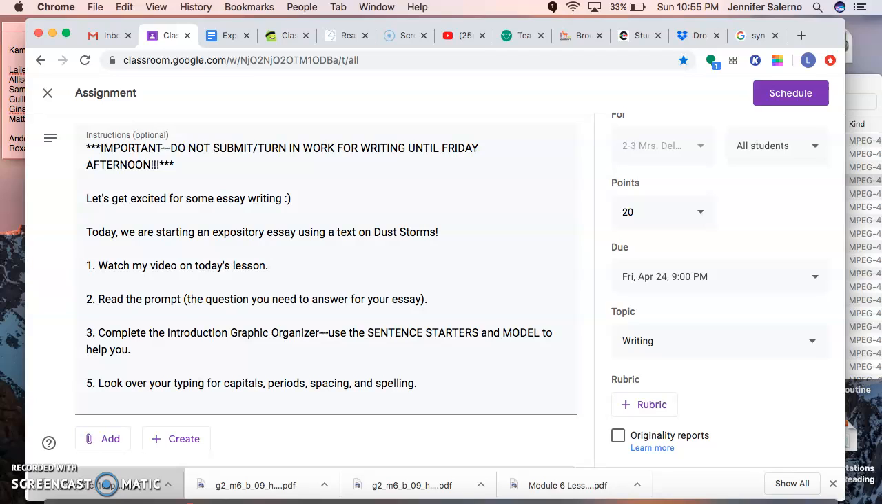Hi, 2-3. So let's talk about writing. We are still going to be sticking with expository essays, but now we are going to be basing it off of a text that you're going to be reading, just like we did in class when we did the honeybees, where you had to read about the honeybees and then answer a prompt on the honeybees.